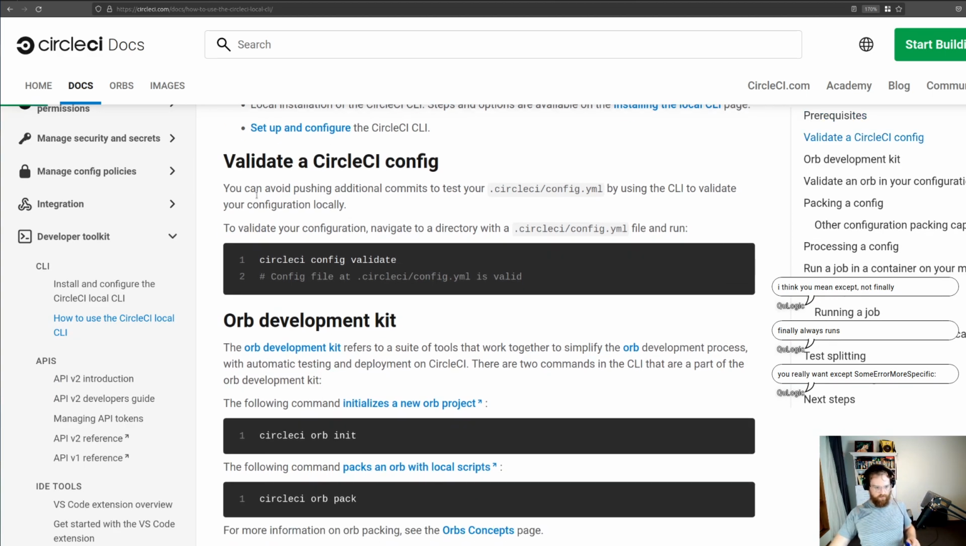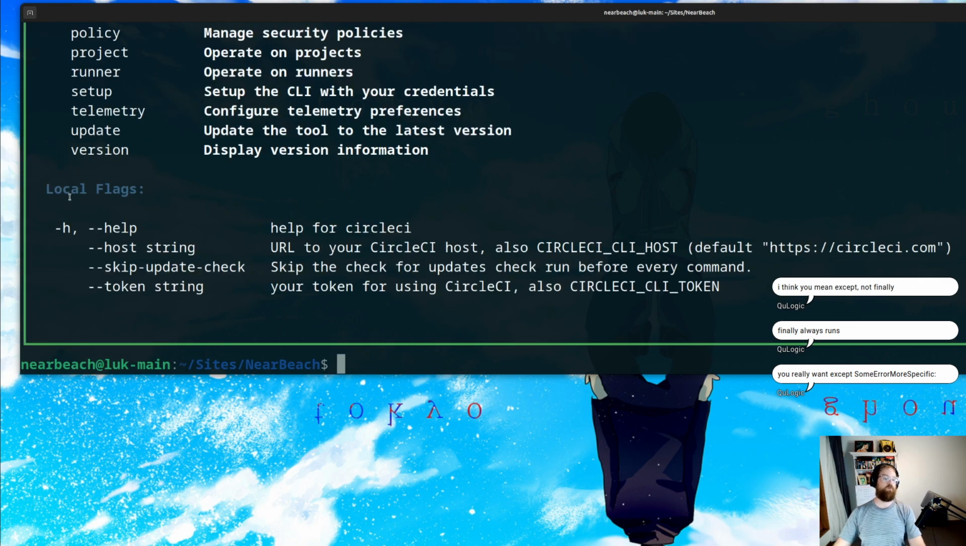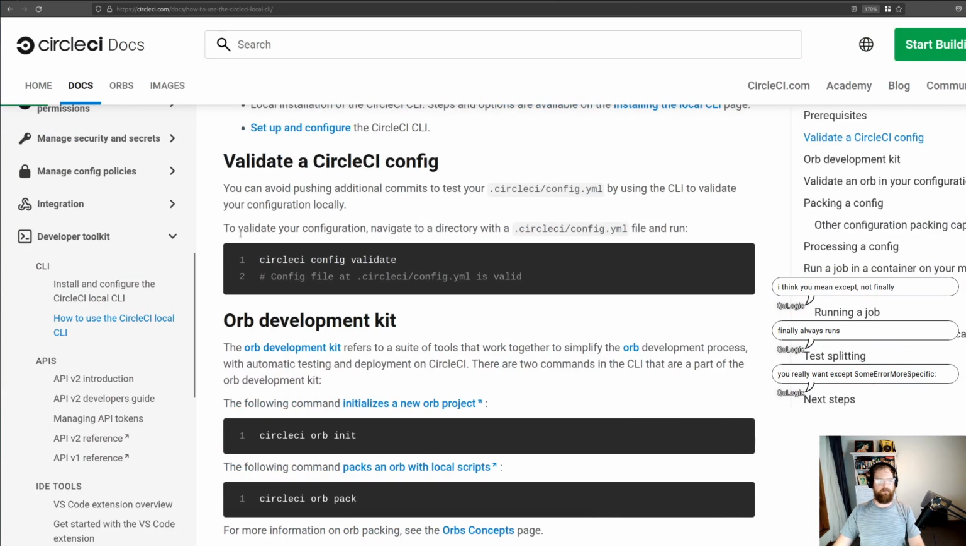Validating. All right, cool. So if we have CircleCI, ooh, we've got it installed. Do we need to update it? Before we do any of that, let's just stretch for a moment. All right, cool. Let's also... What am I doing? I don't know what I'm doing.